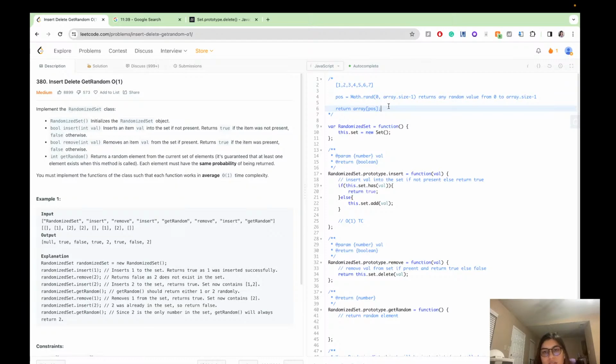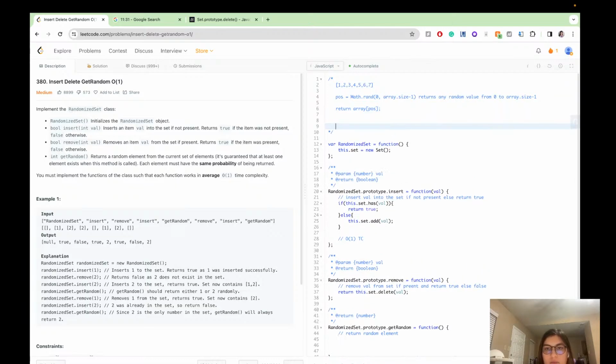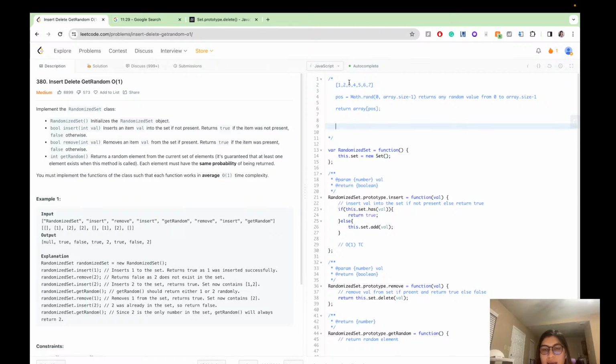But since we are working with a set, it is difficult here, because in a set I cannot access any position like this. I cannot say set 0, set 1, because a set is not ordered. Set is unordered. How interesting.